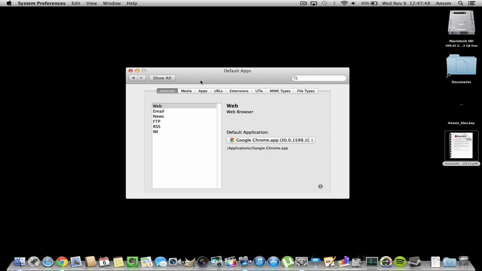On a Mac computer running OS X, which would be really any version of Mac in the last 10 years. And by default, Mac has a way to set your default programs built into their operating system. And the problem with that is that it doesn't always work correctly.